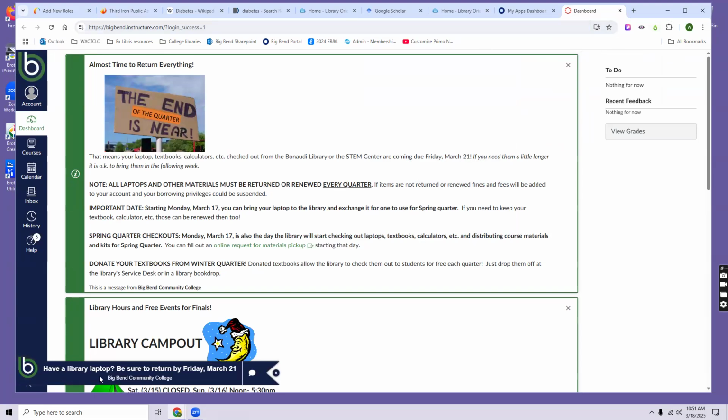Have a library laptop? Be sure to return. And then if there's questions, that chat is always there. So really fantastic way to meet users where they are. You can add this to ProQuest platform, EBSCO platform. So there are colleges that just do like chat.